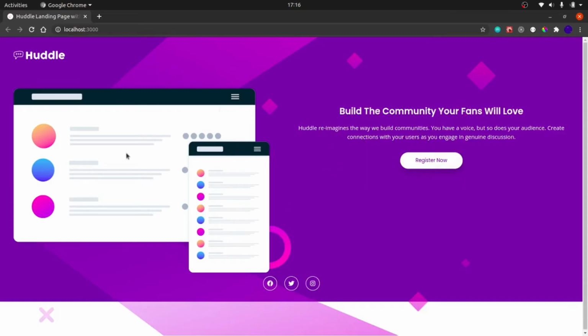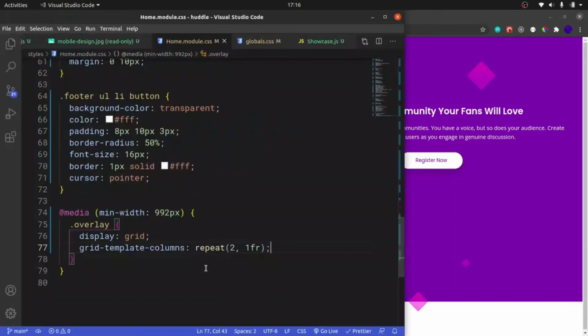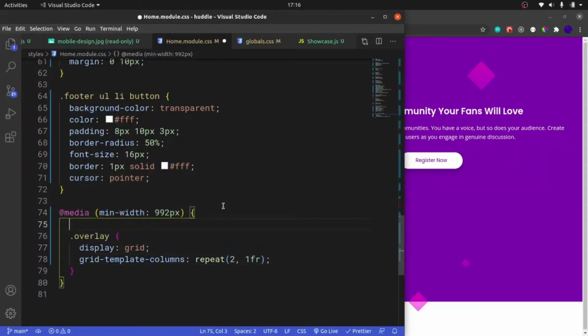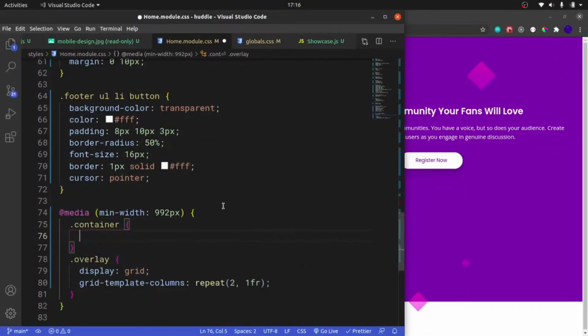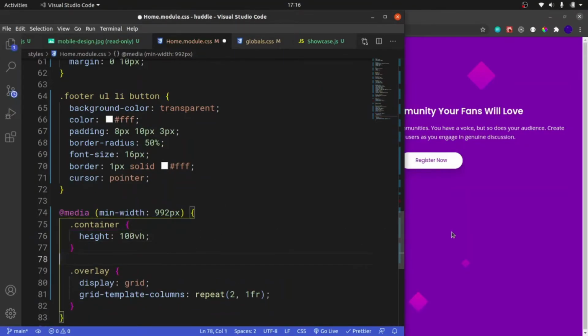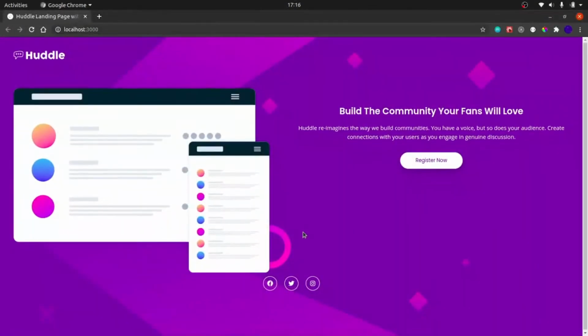And then, like I said, I now want this to be 100 viewport height so that this doesn't break apart. So for the showcase, I want to target, is it the showcase? No, the container. I want to target the container and set this to a fixed height of 100 viewport heights. Like so, as you can see, looking amazing.